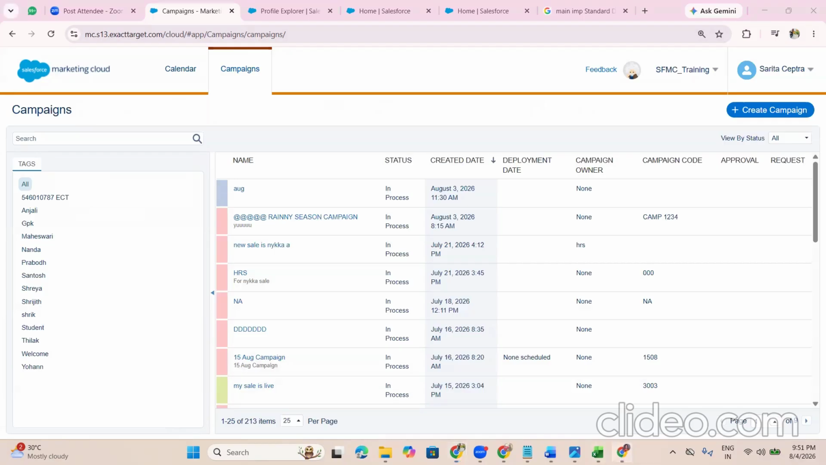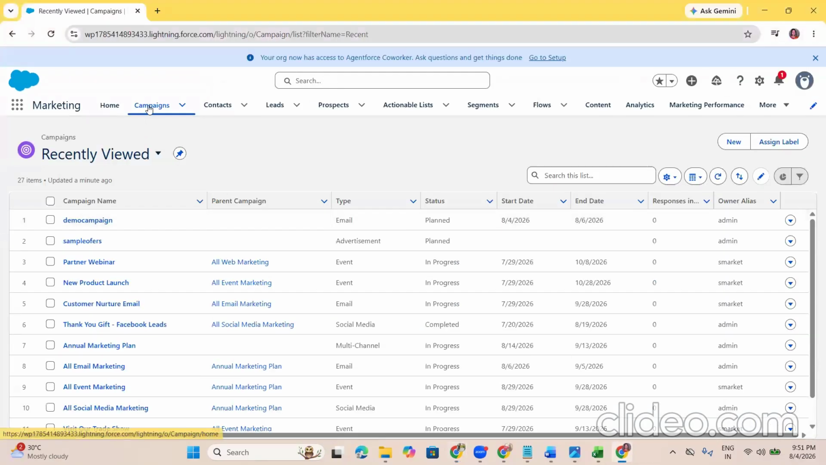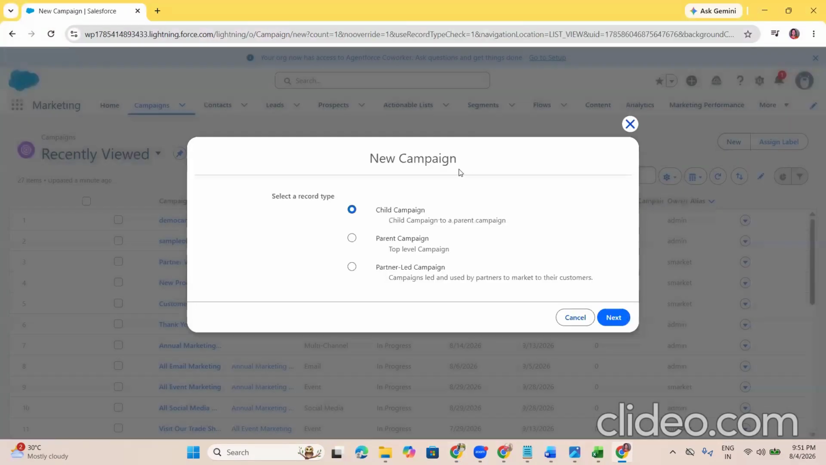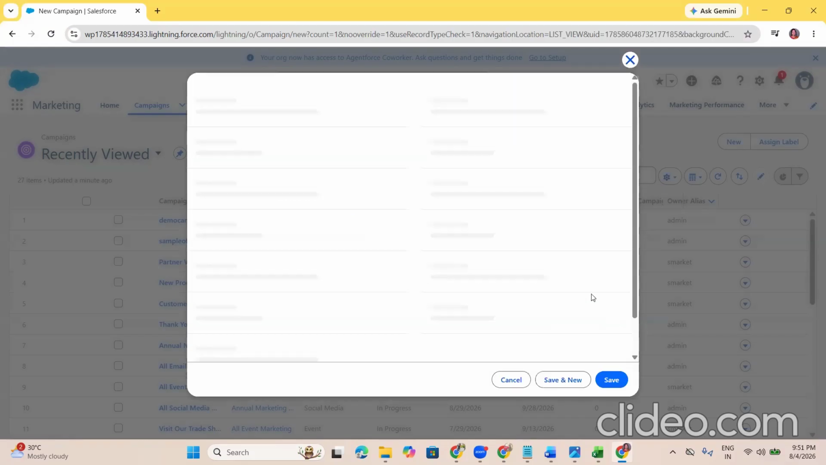Okay. So coming here, and I am going to the campaigns. Okay. So inside that campaigns, we can create new campaigns. It can be a child campaign. This is not Data Cloud. This is Marketing Cloud Next. Just telling you about the campaigns. Okay. So parent campaign or partner lead campaigns, right? So I'm creating one child campaign. Next.